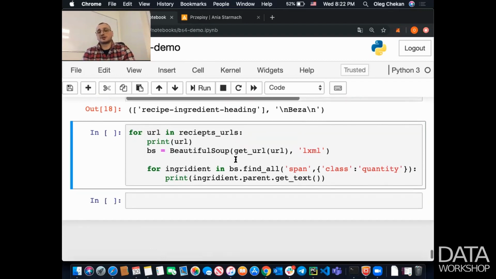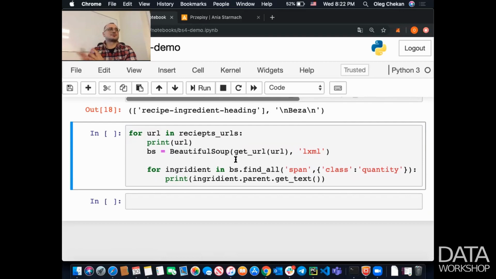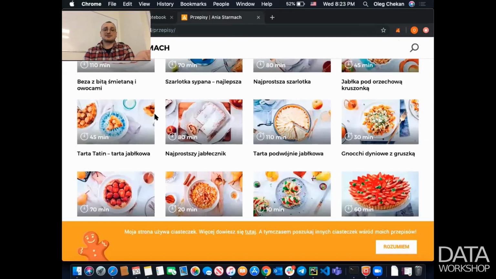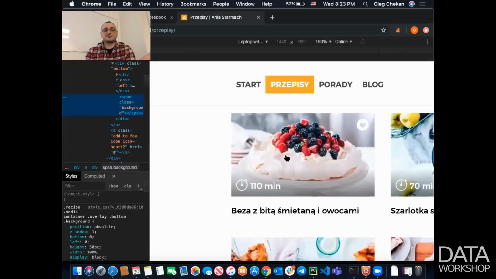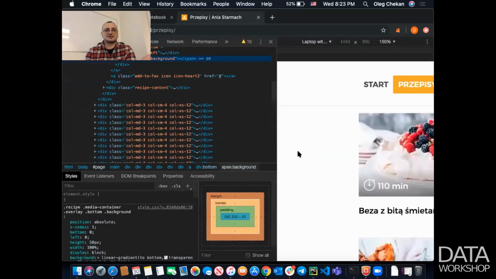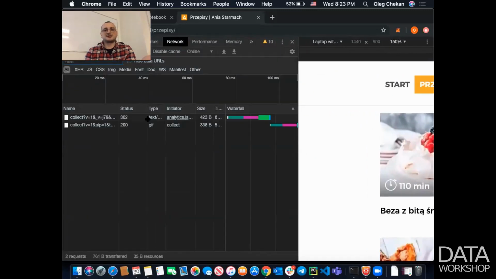Okay, cool. So that's a short digression into different methods. Actually, sometimes it's quite useful not only to inspect a web page or look for content, but also to inspect what's going on in the network.